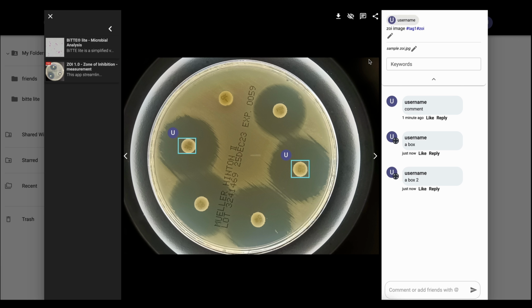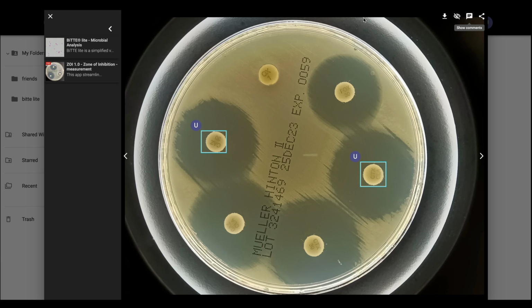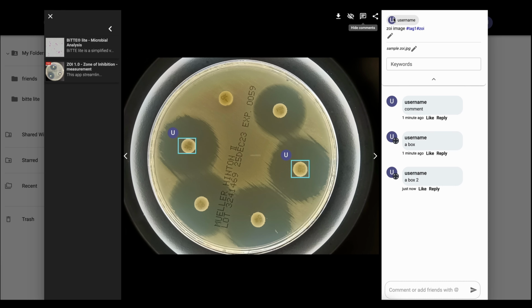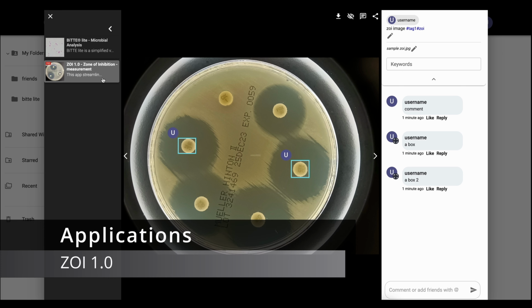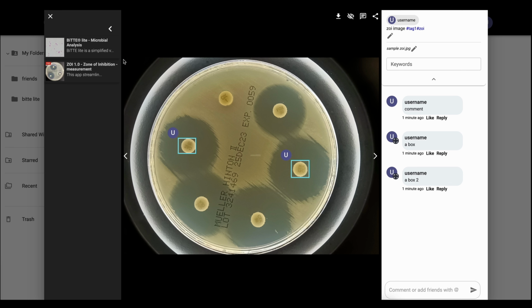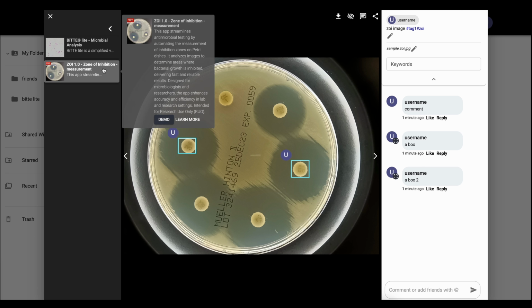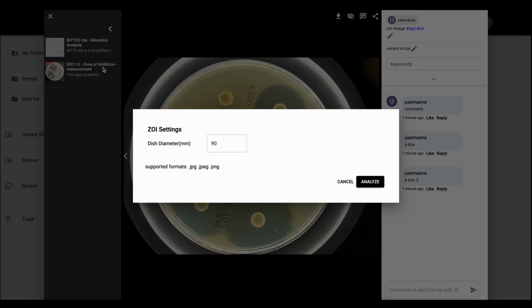At the top of the image, we have a set of options. From here, we can show or hide the annotations and comments on the image. To the left of the image, there's a set of applications we can use. In this case, we'll use Soy with this image. Soy is an application that facilitates antimicrobial testing by automatically measuring the zones where bacteria do not grow on Petri dishes. To use it, click on the application.